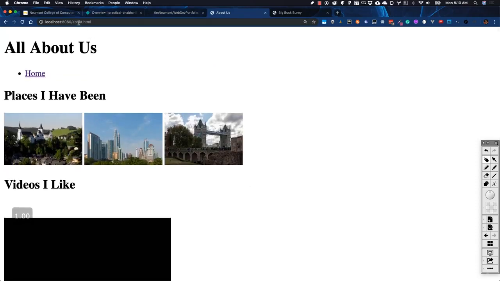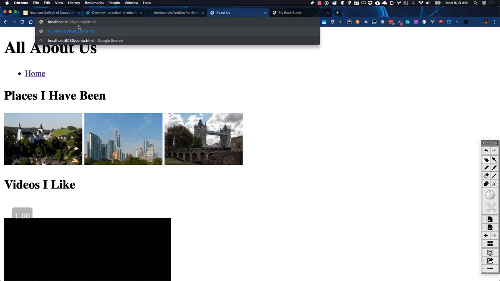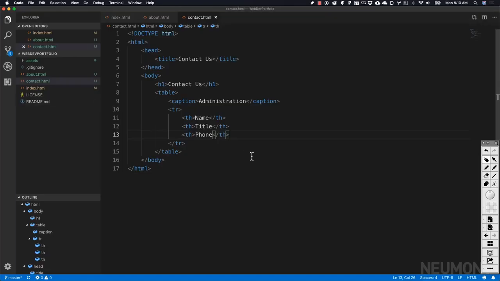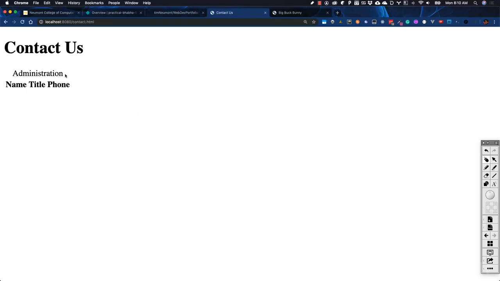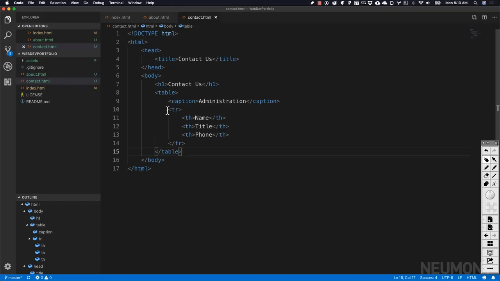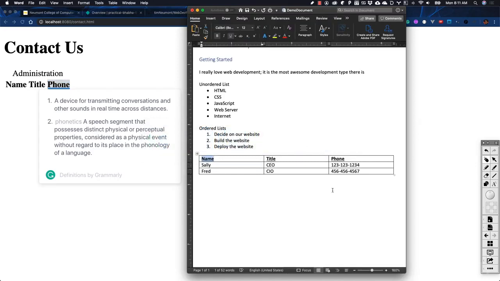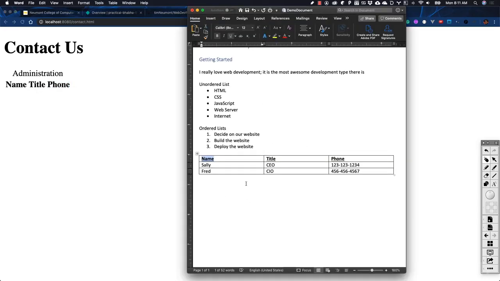Well, we're on our About Us, but we are currently working on a new page that we called Contact. So we'll load that one. Now we can begin to see our table taking shape. We've got the caption called Administration. We've got our table row that holds all of our column headers, and we use the table header tag for that. And you can see they are in bold, just like we did in our Word document.